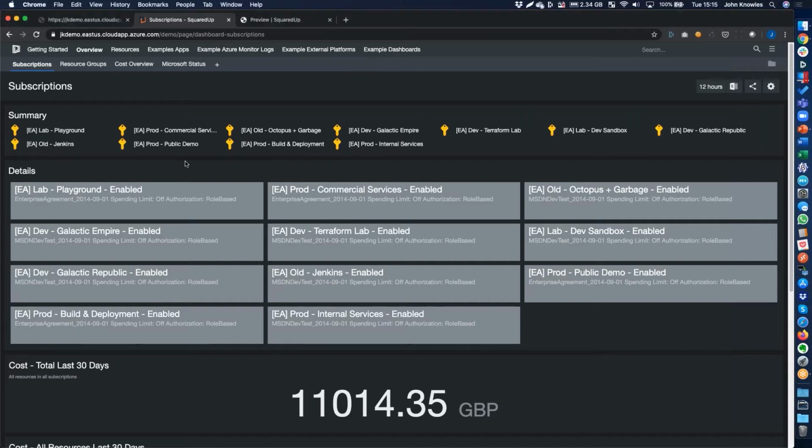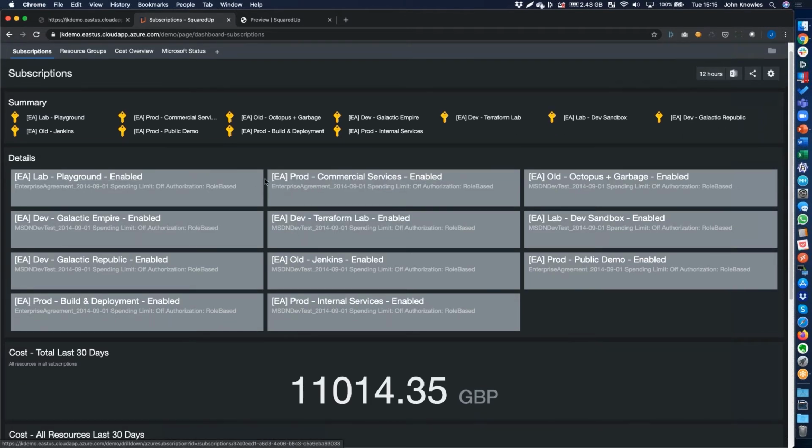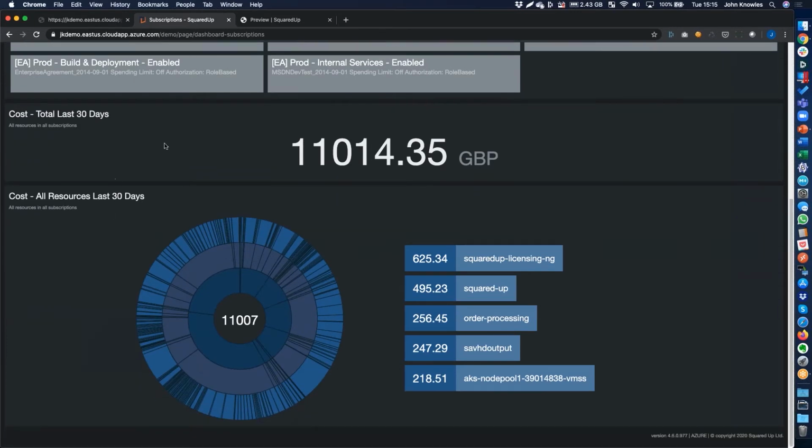Okay, so first of all, we'll take a look at the cost in Azure. And the first change that people are likely to see is the subscriptions dashboard, as I mentioned. You can see here we've got the updates to the subscriptions dashboard, which includes more cost information. You've got the total cost over the last 30 days shown in a big scalar number. And then we've got the sunburst giving more detail about the cost of all the resources underneath.